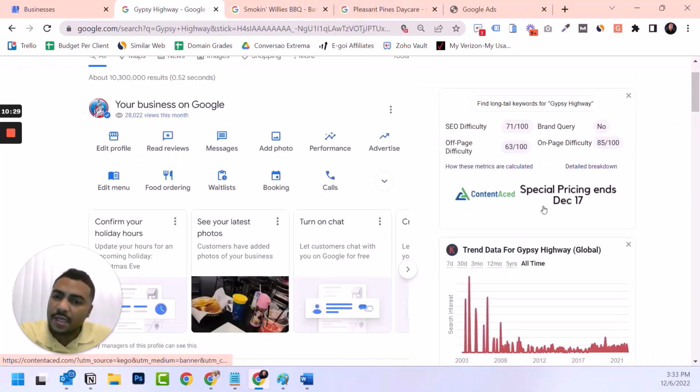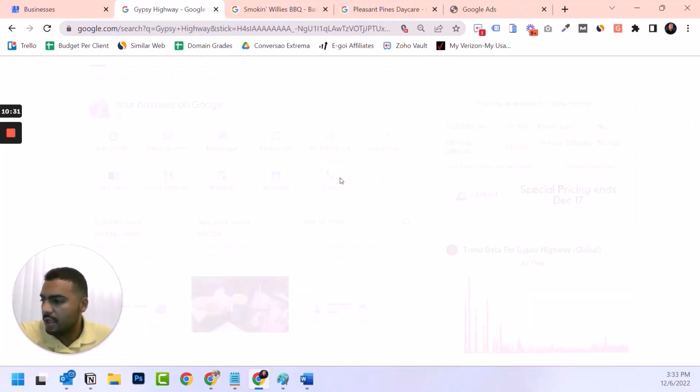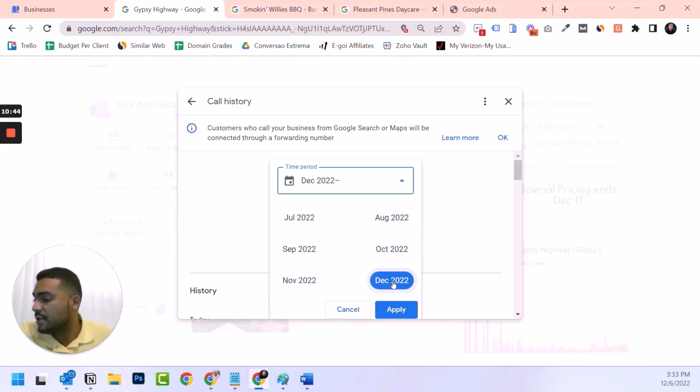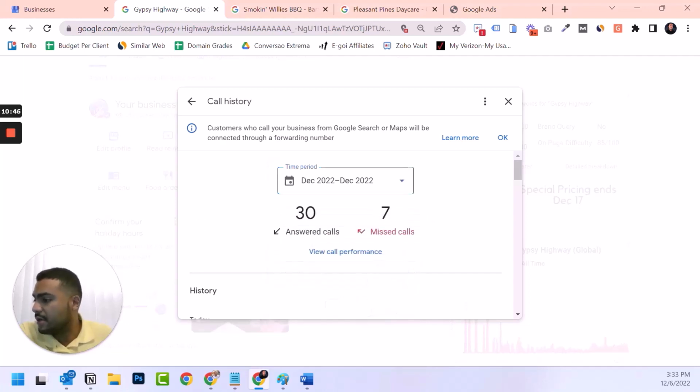The other button available on your profile is Calls. Here, you can click on it. You can see all the calls you have had during a specific time period. So I'm going to just choose December, for example. So if I click here, I can see I have 30 answered calls and 7 missed calls.